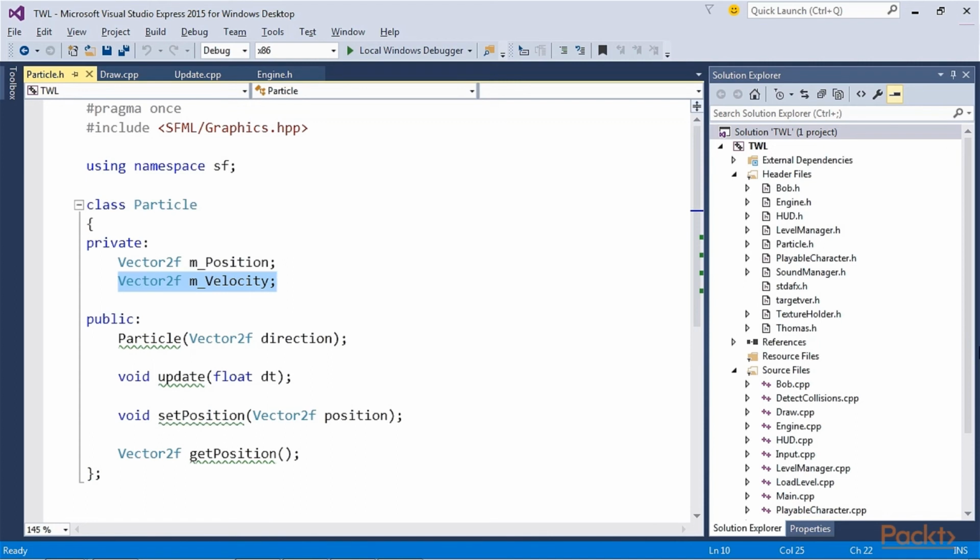This is called velocity, hence the vector 2f is called m_velocity. We also have a number of public functions. First is the constructor. It takes a vector 2f, which will be used to let it know what direction velocity this particle will have. This implies that the system, not the particle itself, will be choosing the velocity.